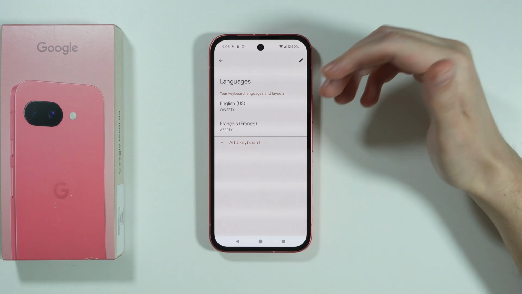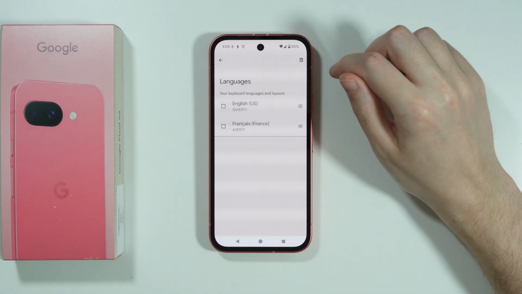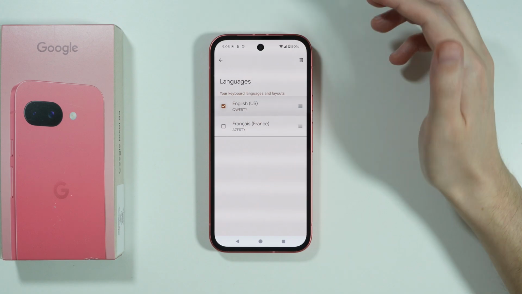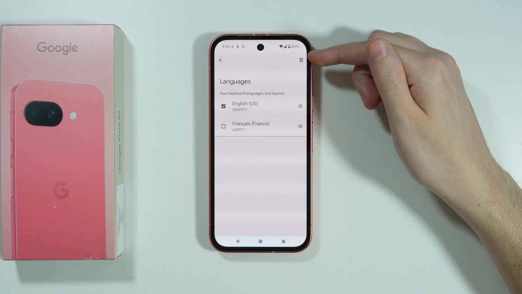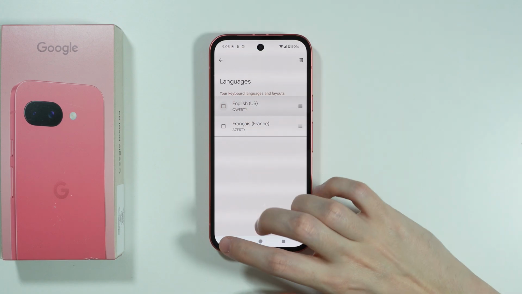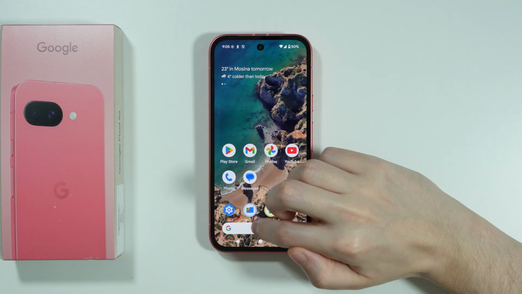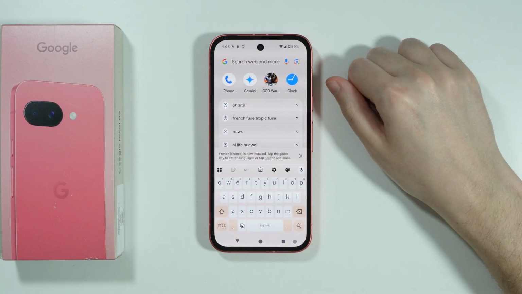And there we go. If you want to remove a language, we can press this pen icon in the top right corner, check the box of the language that we want to remove, and then over here we have this trash icon.